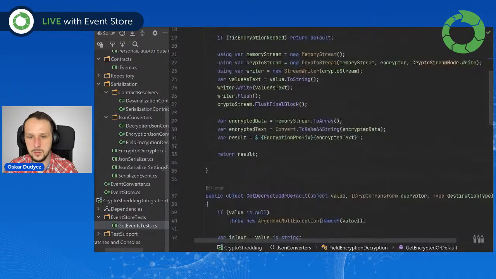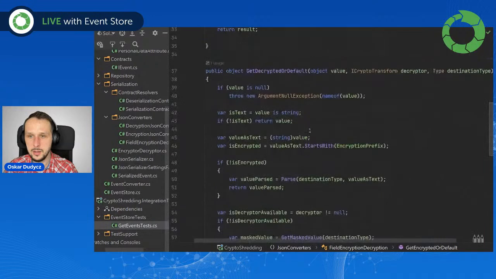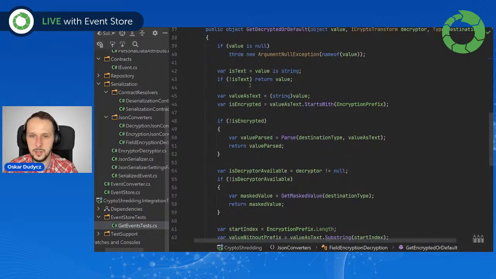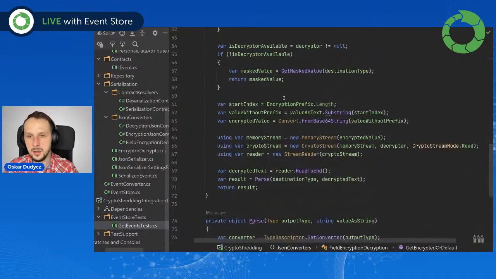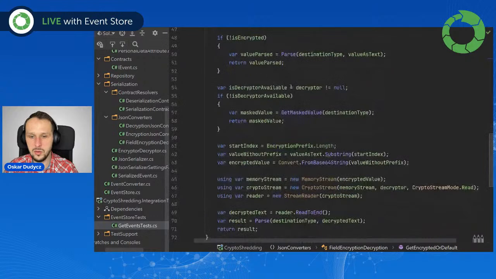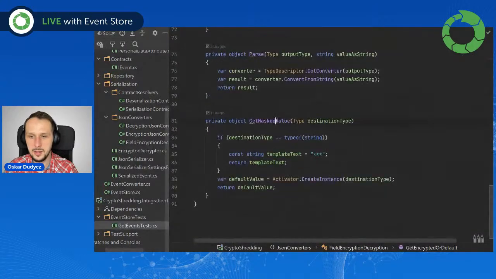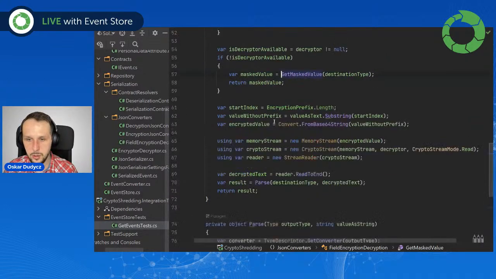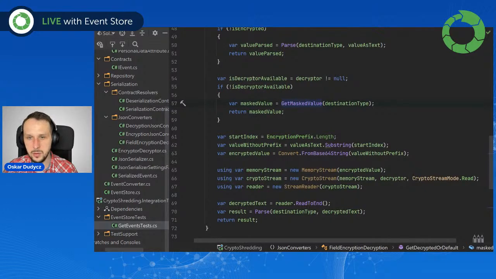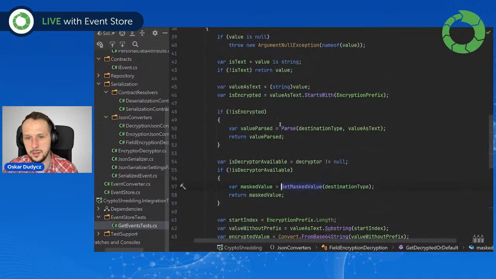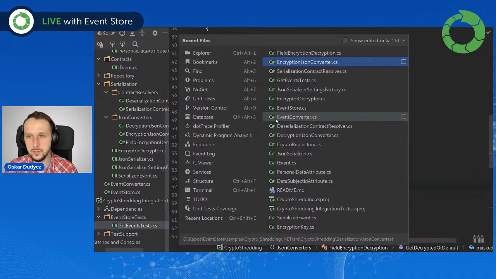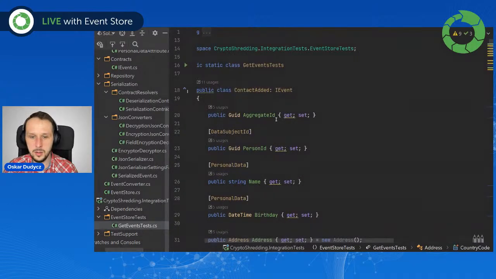And the process is the other way round. If we are trying to get decrypted text, then again we are making sure that this property is in fact encrypted. If it is, then we are either returning the information if we have the certificate, or if we don't have the certificate, then we are trying to use a masked value. This is the place where you can put some hashed information, or, for example, knowing that this is a name, we can replace Julia Roberts with Jane Doe. So this is happening here. If we have some custom logic on how to mask it, then that's fine. So this is exactly the same case as for the serialization.